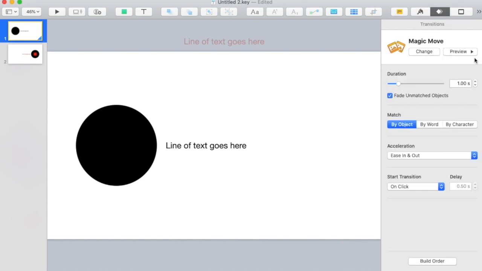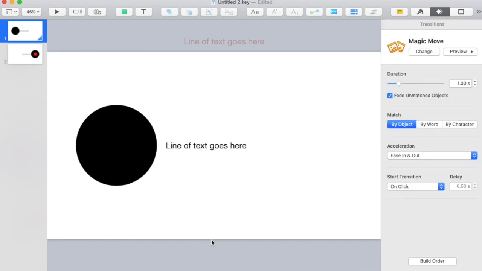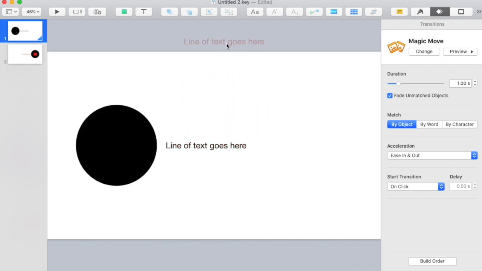So now I'm going to have a lot going on. This circle will move over. The square that's hidden here is going to fade out. This line of text is going to go to the bottom, and this line that was up here is going to come in. So, like I said, this probably is clumsier a little bit more than you'd ever want to do.